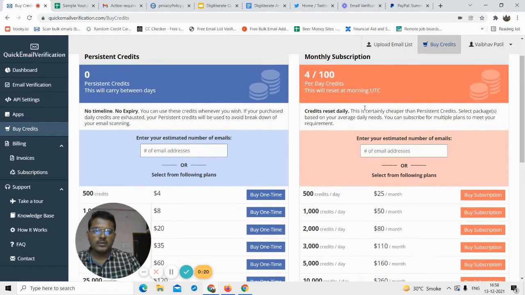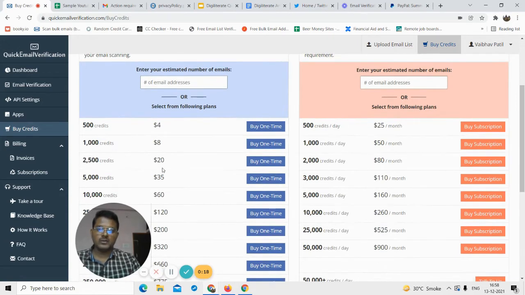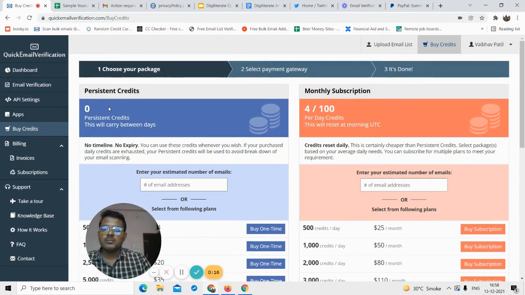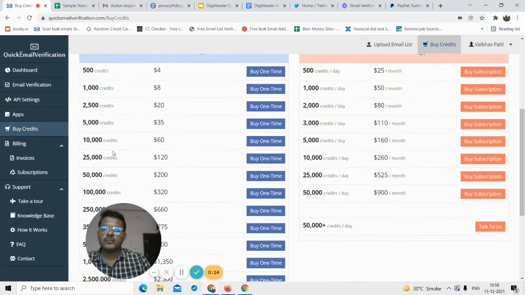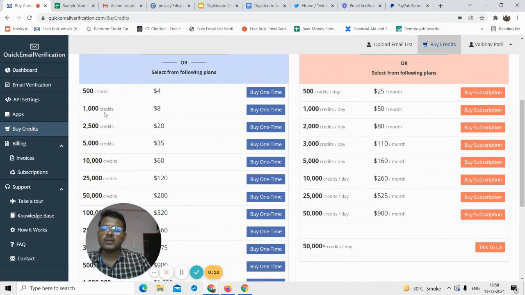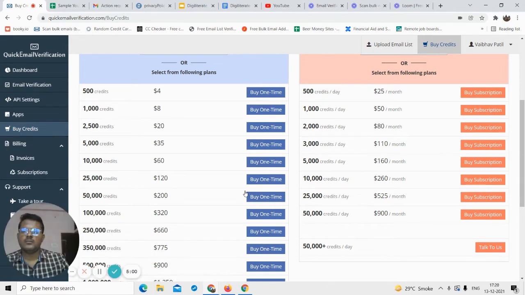So if you want that, you can go for this. Or what are persistent credits? If you buy 8 thousand credits, these will not get over, they are not going to finish, right? They will remain as long as you use them. So that's persistent credits.